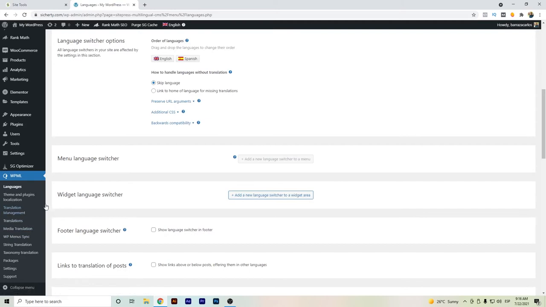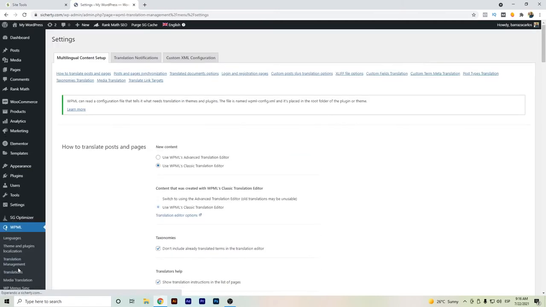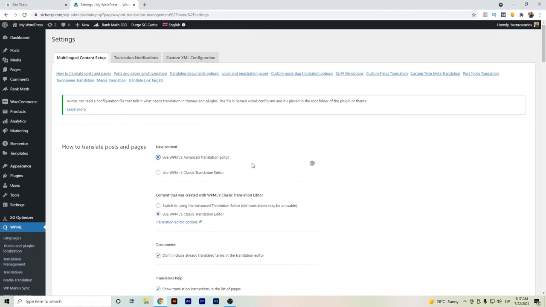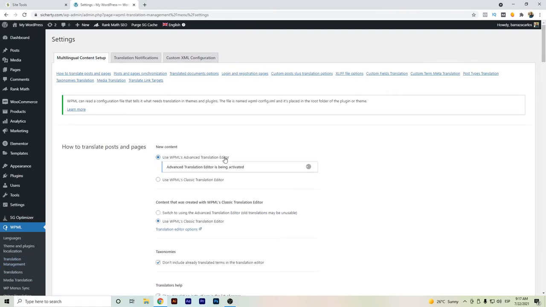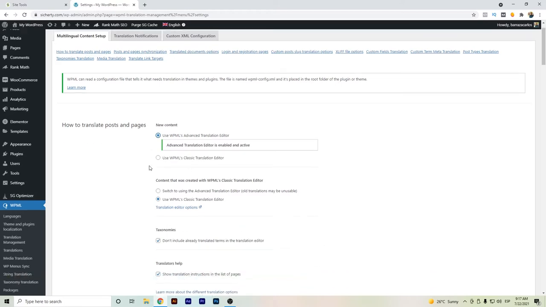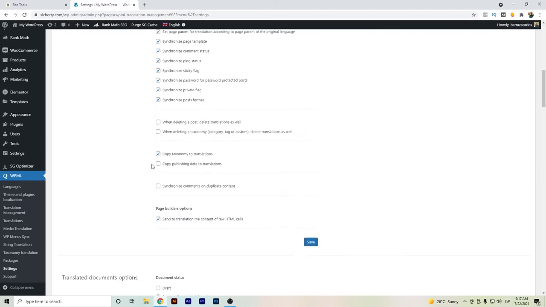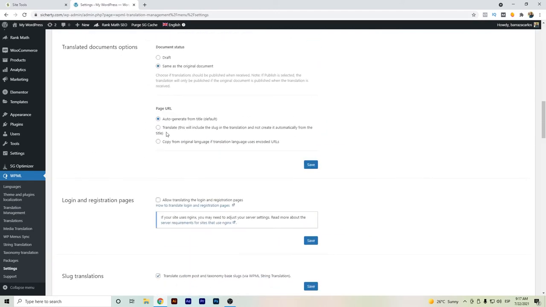One basic and important thing that you must have is to go to settings and set up the advanced translation editor, which is way better than the classic one. You can also have the automatic translation, but it is also important that in the translated documents options, you have the translate option on the page URL. In this way, you can also translate the slugs.